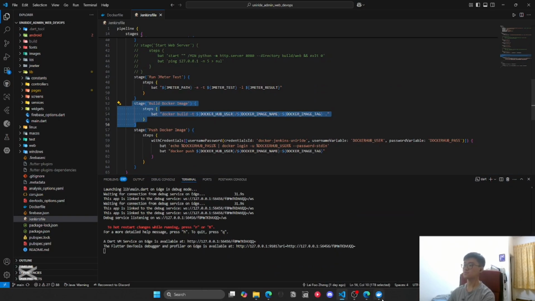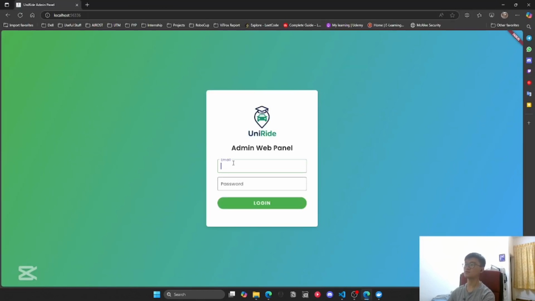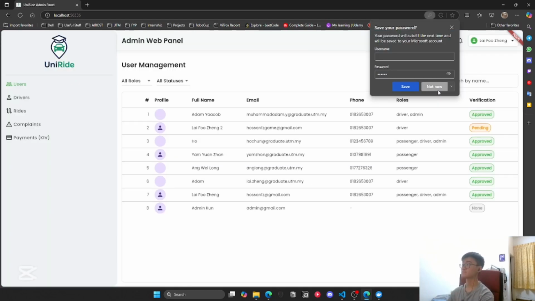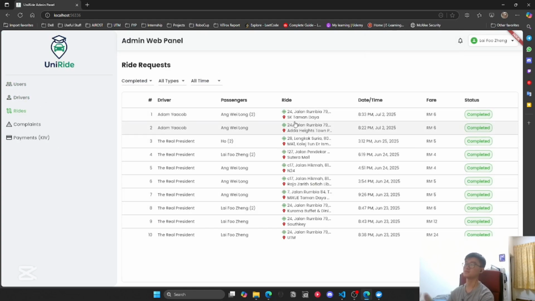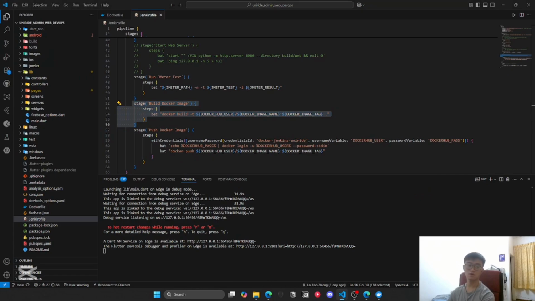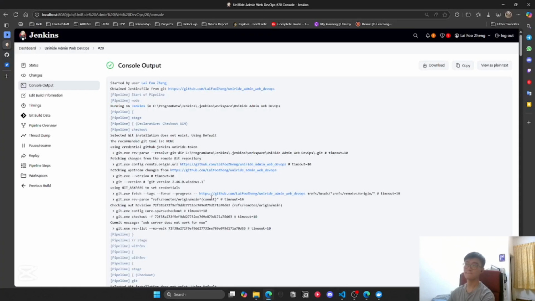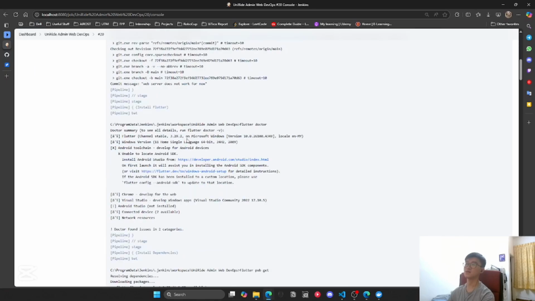So just an example, this is my final year project if it's running. So I can just log in. Yeah, so this is just a simple admin panel. It's just one part of my final year project. So let's check back on Jenkins. Right, as you can see, the build is a success.